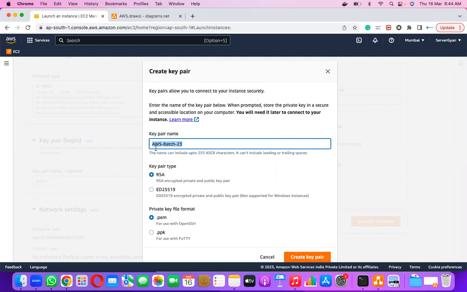So we are going to download this key pair. Now there are two key pair types. First, we can generate RSA, a kind of encrypted private and public key pair. The second is ED25519, also an encrypted private and public key pair, but this is not supported for Windows instances. This encryption mechanism is not supported by Windows, whereas RSA is supported by both. Any questions so far, guys?